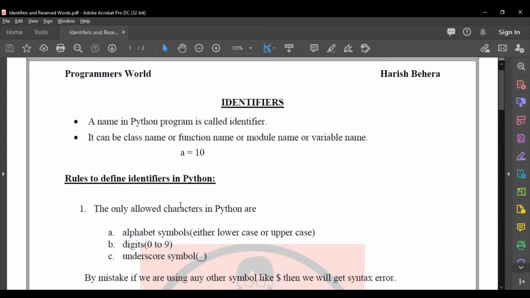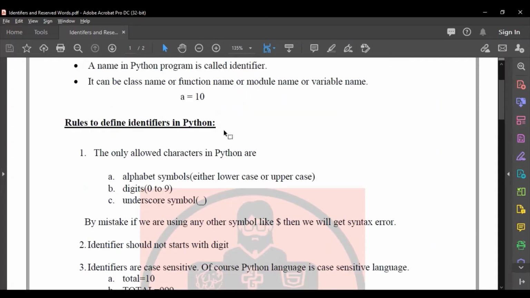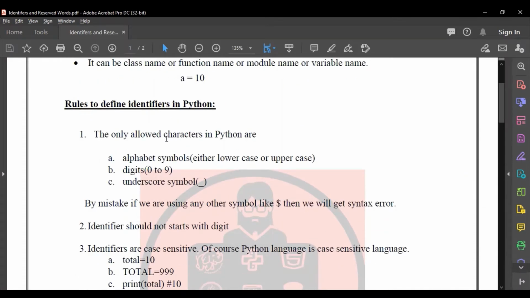As in other programming languages, there are certain rules to define identifiers in Python too. Let's see what they are. The first rule: what is the set of allowed characters that can be used for an identifier? The allowed characters are alphabets, either lowercase or uppercase, from A to Z, digits from 0 to 9, and the underscore symbol. This is the only additional symbol apart from alphabets and digits that can be used in an identifier.